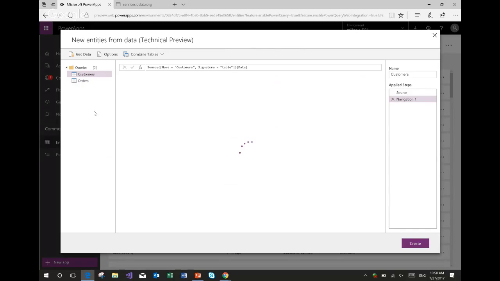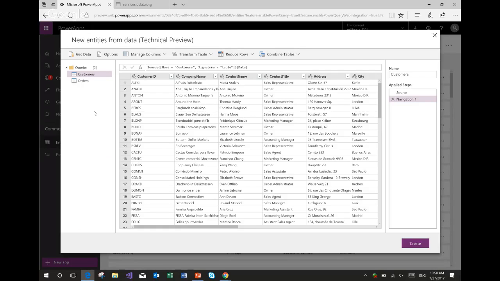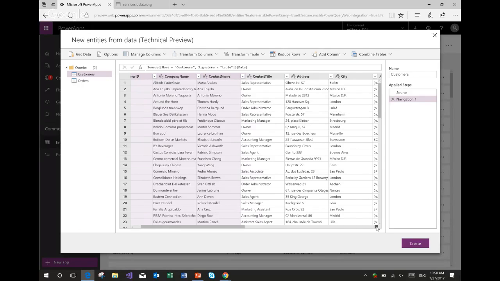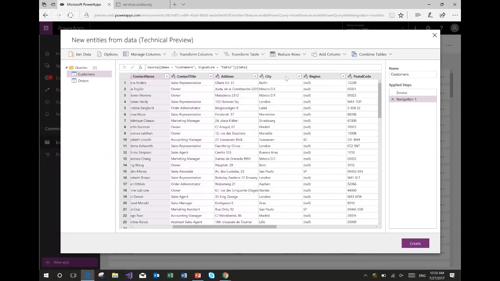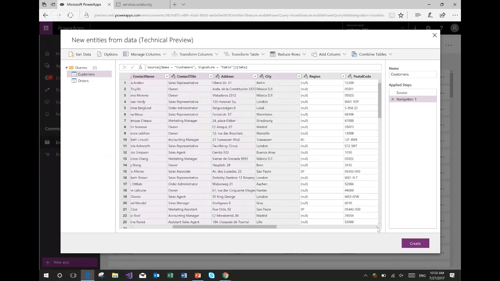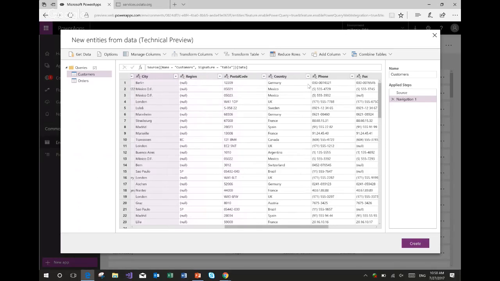Now I'm going to go back to the customers table, and here I have additional information from each of the customers. So I have their customer ID, their company name, their contact name, and I also have things like their city and their country. Let's pick the country column also, so we can right click and say remove the other columns.